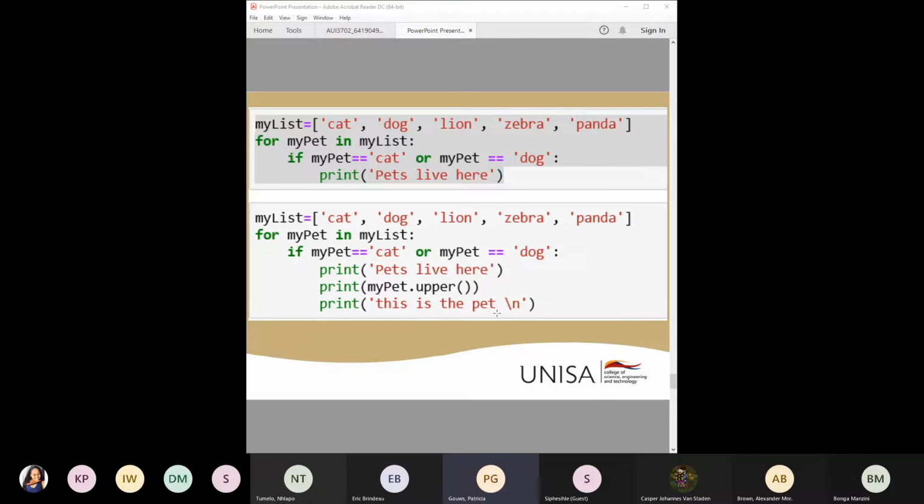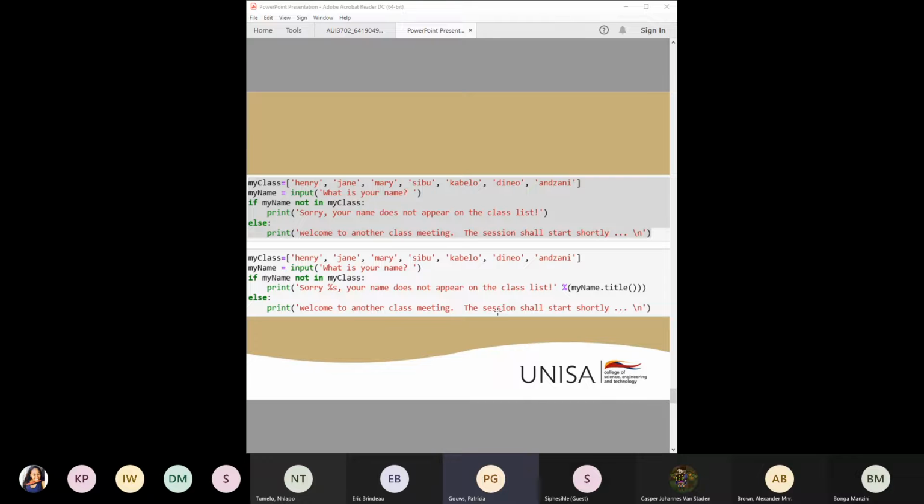Can you see that the if statement under my pet has got 3 print statements? So now again we loop and say for my pet in my list, so we're going to do it 5 times. That was the looping we introduced yesterday. If my pet equals cat or my pet equals dog, then we say pets live here. And then you take the value of whatever my pet is, you put it all into uppercase and say, this is the pet. I think this is where we need to do some practical stuff.